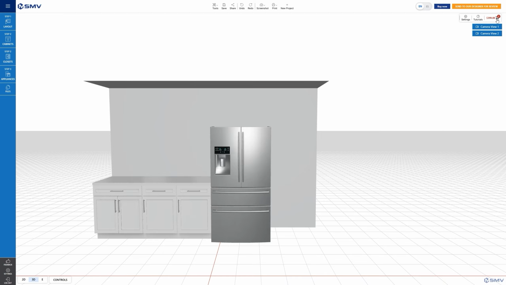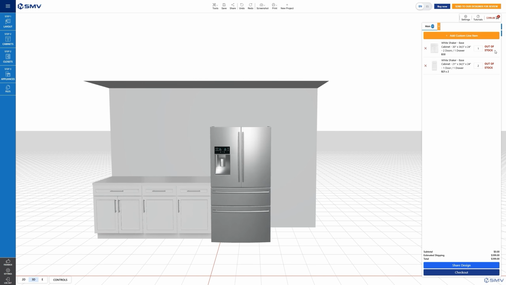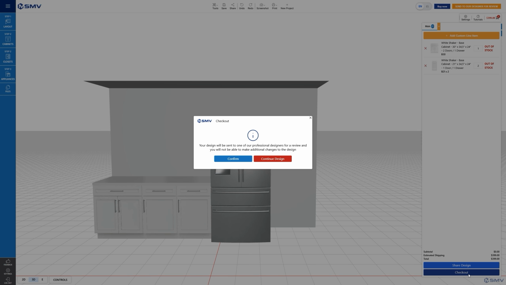In the top right corner, there's a cart. Once they finish designing, they can proceed to checkout. At this point, they should be confident with their layout because after they confirm, your designer receives the design link and can continue assisting them with the purchase.